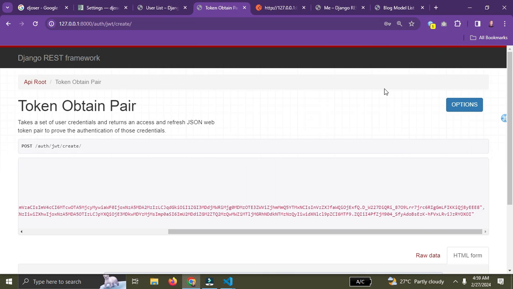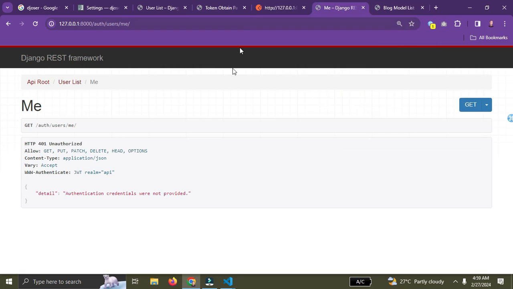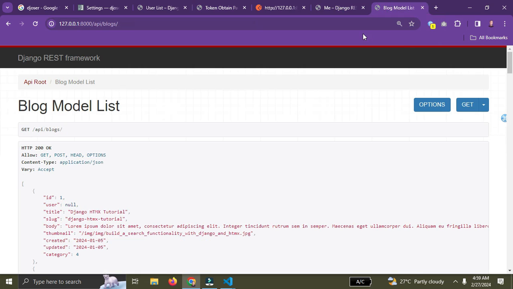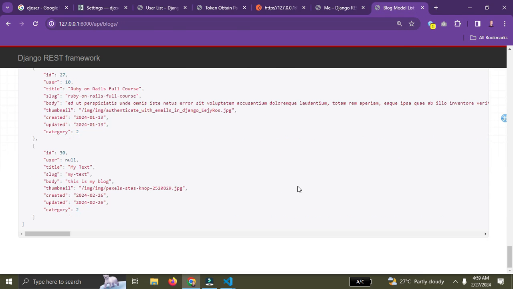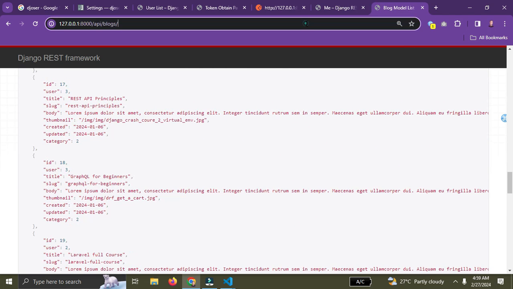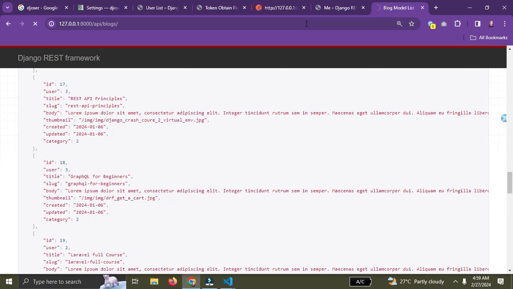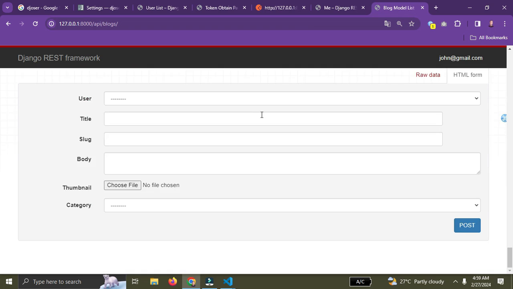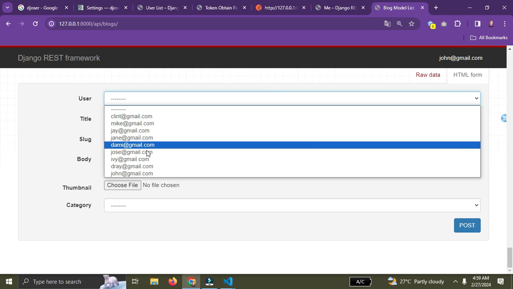So now we are logged in. Now we have a logged in user. So I come back here. If I refresh now, user/me, we have a logged in user. So if I refresh, currently we can't create a new blog article. So once I refresh this page, so let's see. So like I said, now we can create a new article, right? So the user is going to remain John.